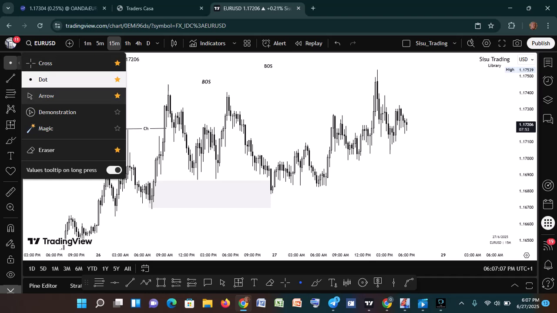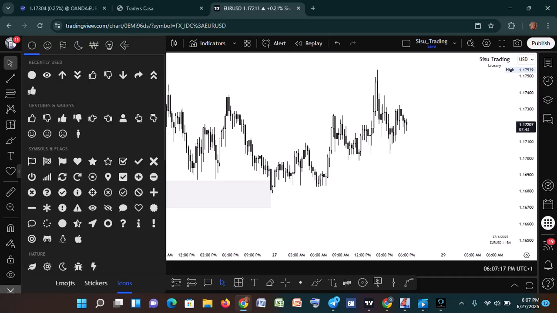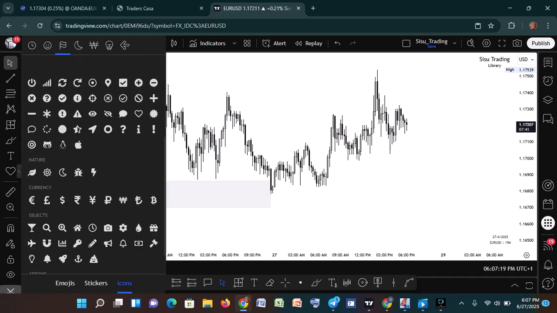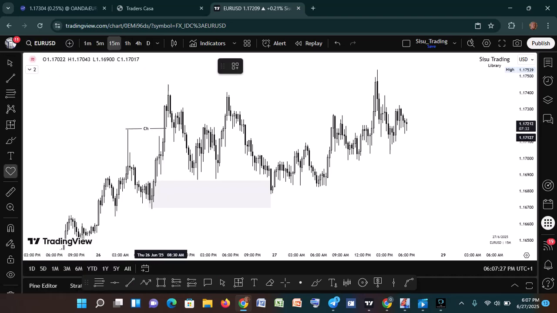So back to the first one here, I want to clean them. So I select the eraser, then I click on it, boom. I click on it, boom. That's it. I select my arrow back, then boom. So here you can use anything you like, different tools, but basically I only use one tool here, which is this dot right here. I use it to mark my swing high, my key point in the market, right? My key point in the market.